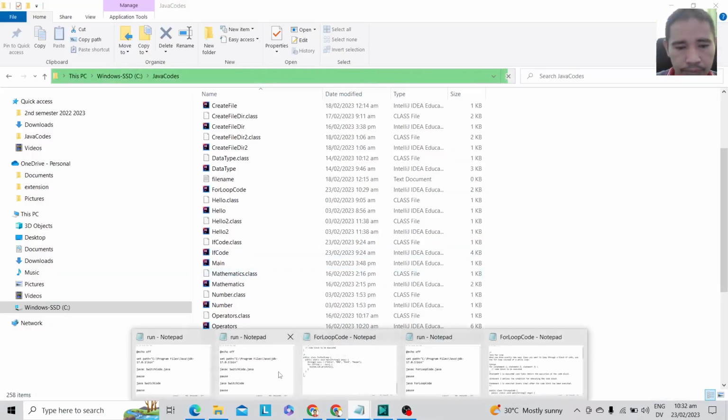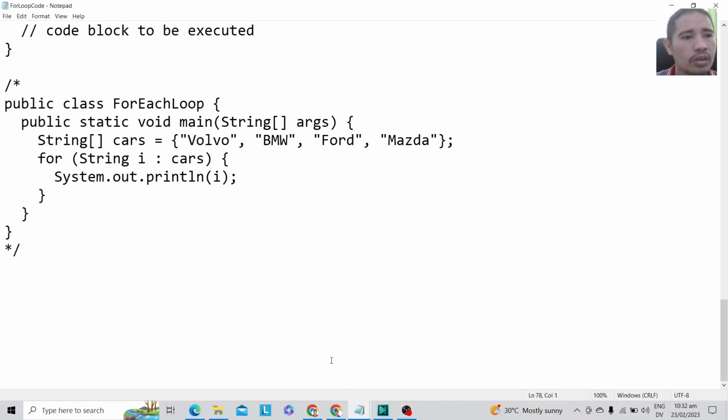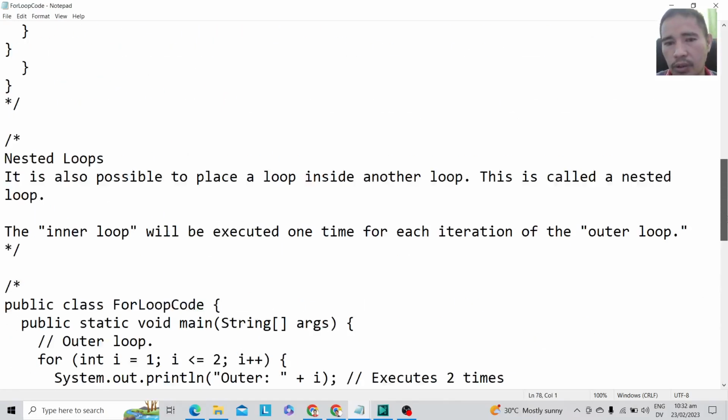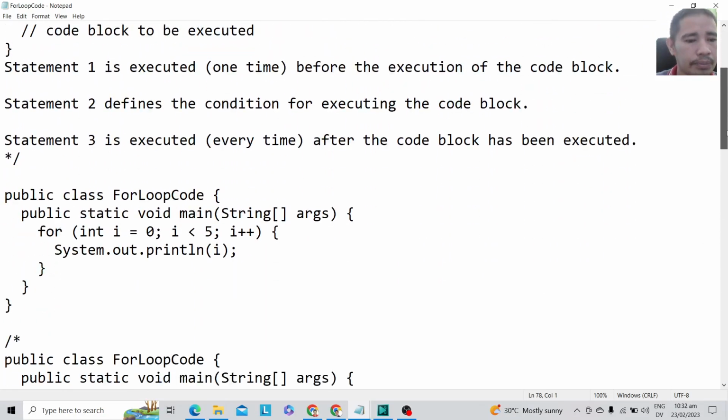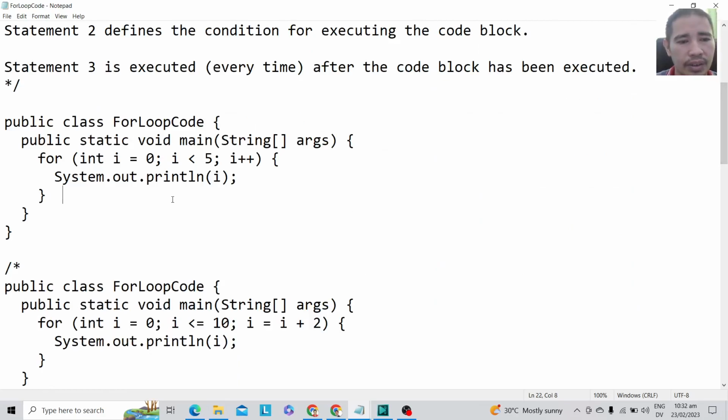Okay, so this is the for loop code. This is our code. Let's go to the top. It only displays 0 to 4.